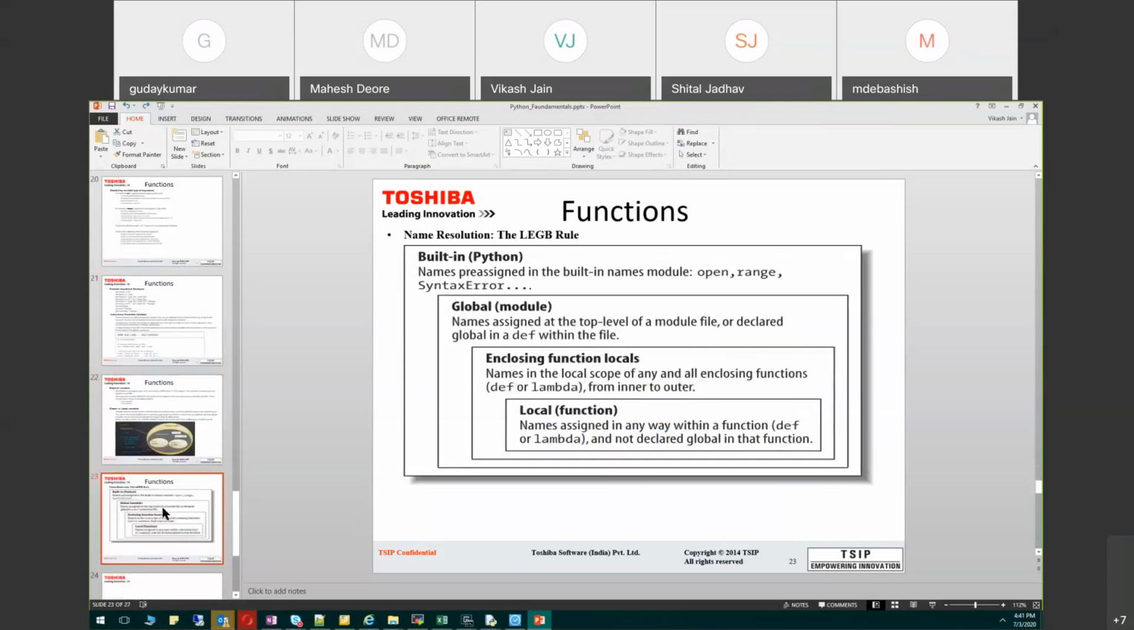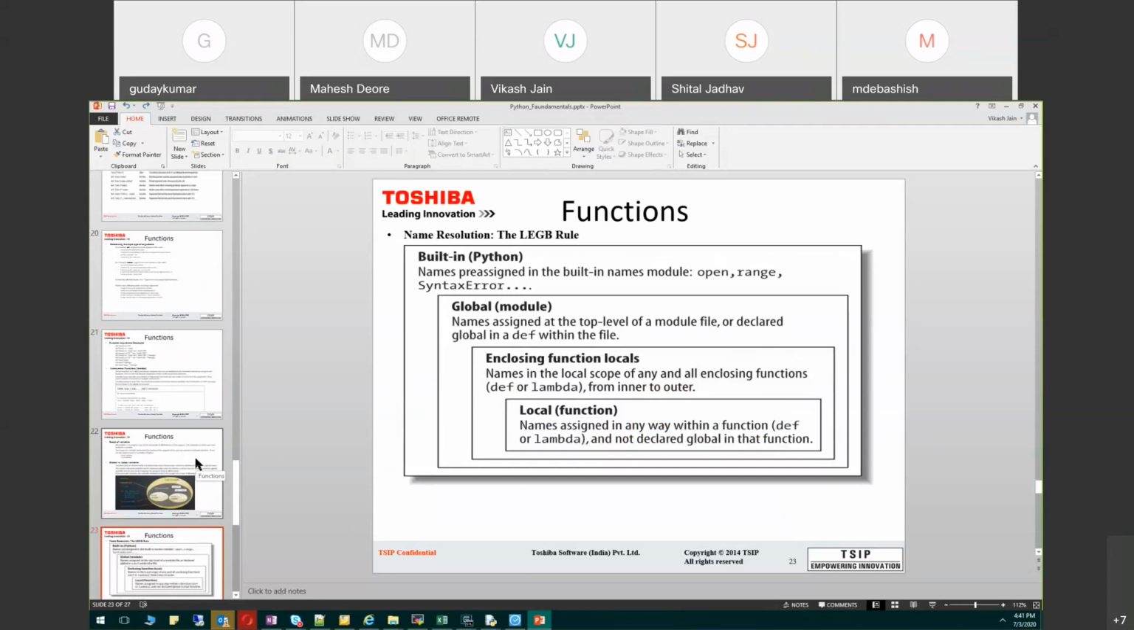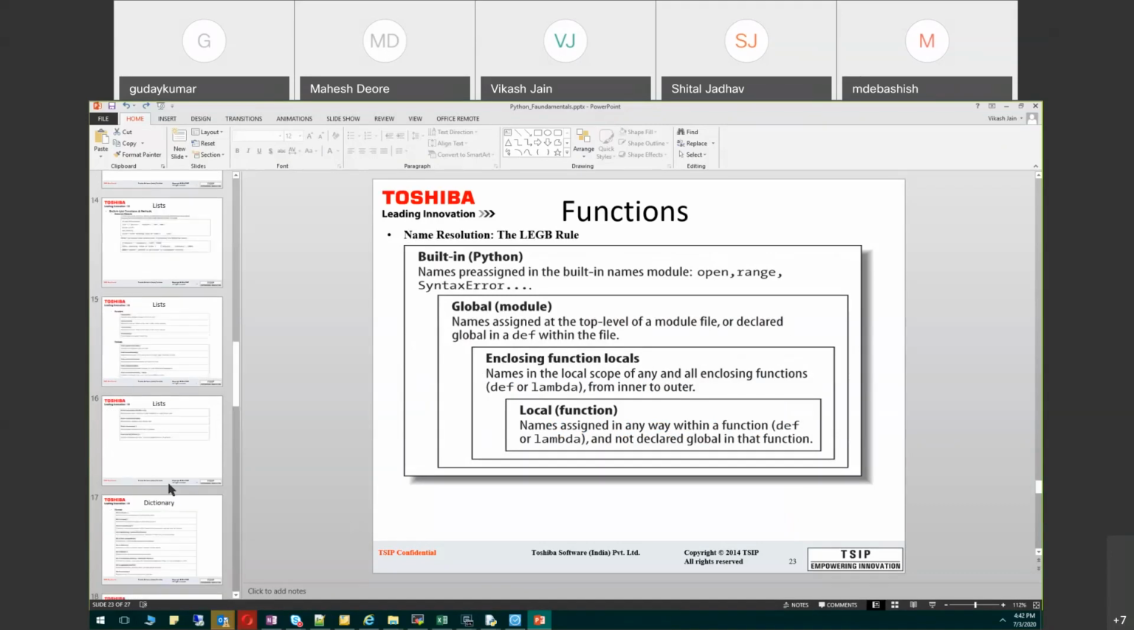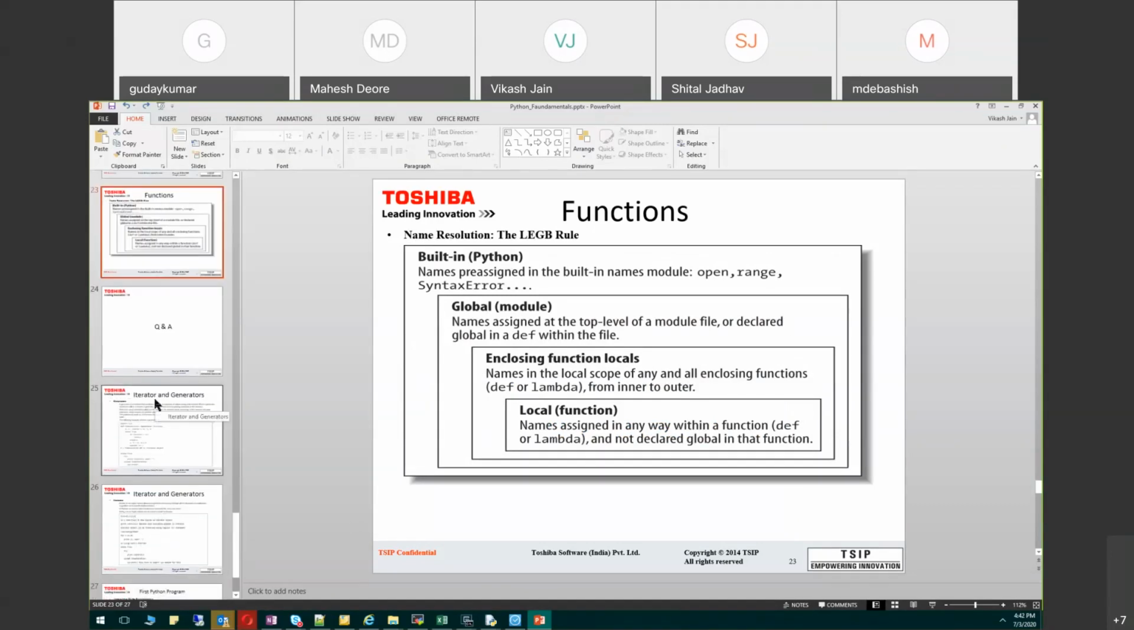Any questions about scope or any data types that we have seen, functions? Okay, any questions? No questions.